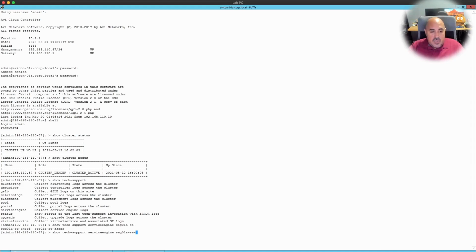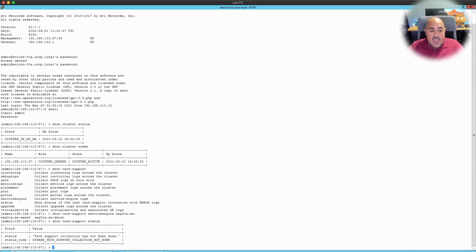Service engine, and then you highlight the name of the service. After that, when you run it via the UI, those logs will not be available for download in the UI. You have to download them from the box itself. You're going to have to SSH into the controller and run it. If you want to know in what directory this data was saved, you can always run show tech support status, and it will highlight in the status the location where to get it from.